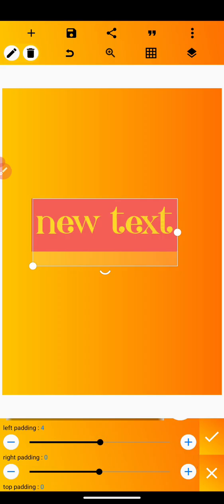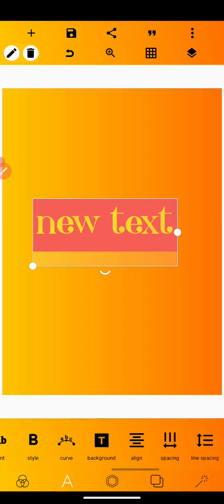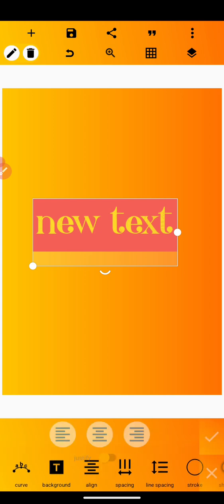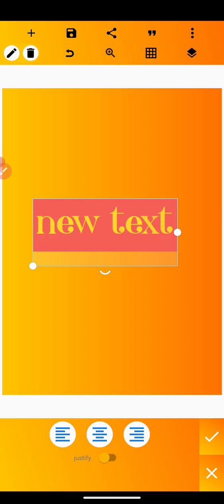So yeah, the next thing is let's go to the next tools. Okay, this align is when you have plenty of text and you want them to be aligned together. This is what we use to do that.